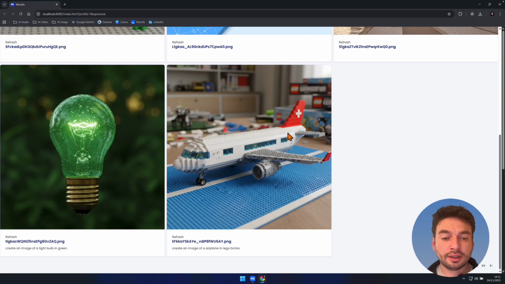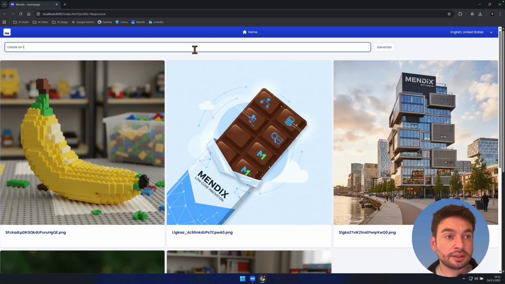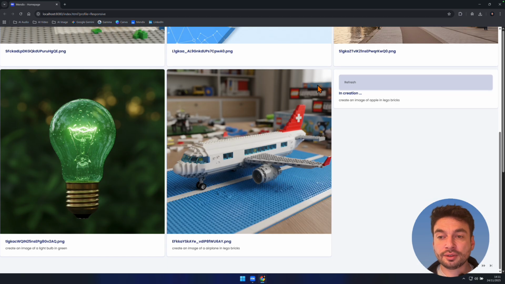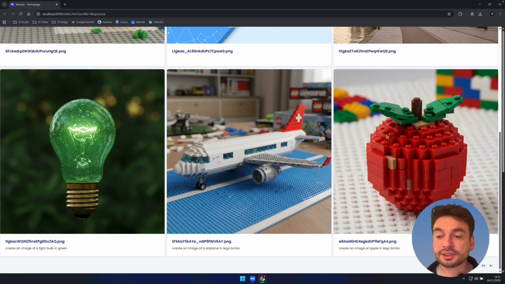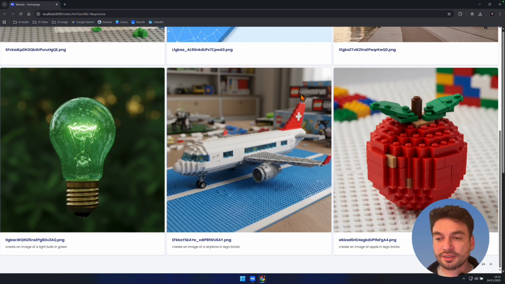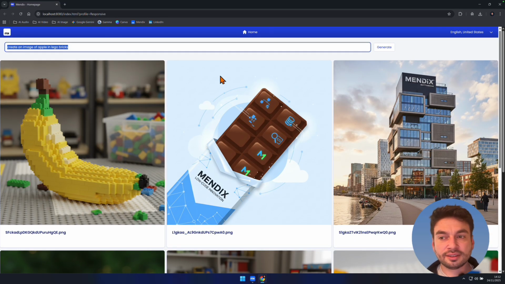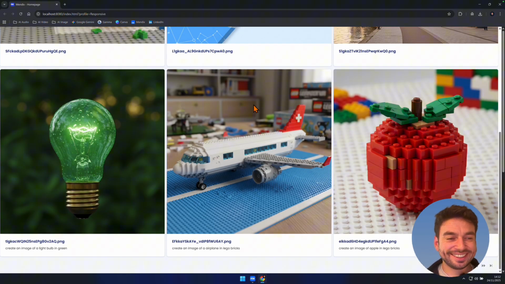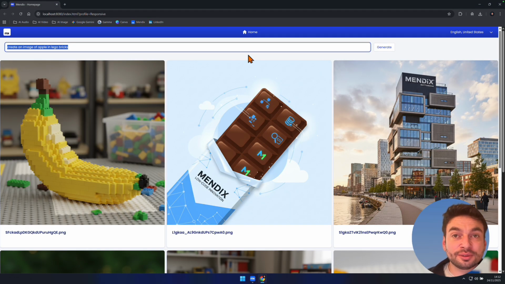Let's go in here and say create an image of, no, I don't have ideas anymore. Apple in Lego bricks, and then enter. Now it created here this, and then it's in creation. When I click refresh, not created yet, refresh, and it created it. And we have the generate button, we have the images, and yeah, super cool. I think that's nice like this, right? It's fun. And we can continue, of course, with doing Nano Banana Pro.